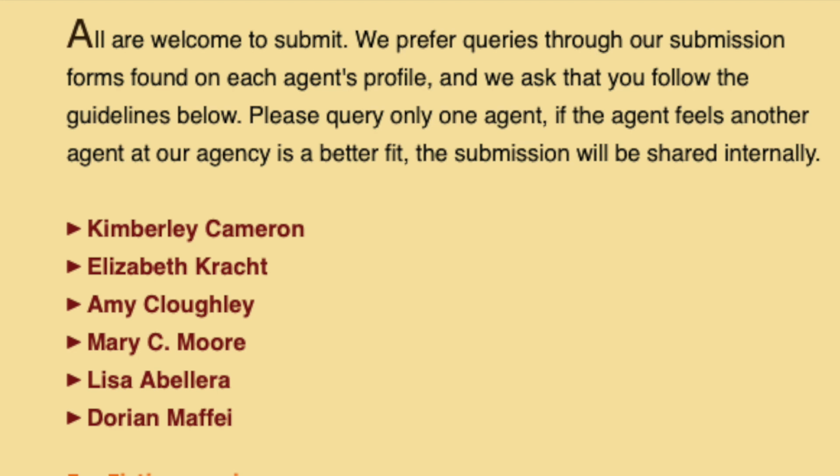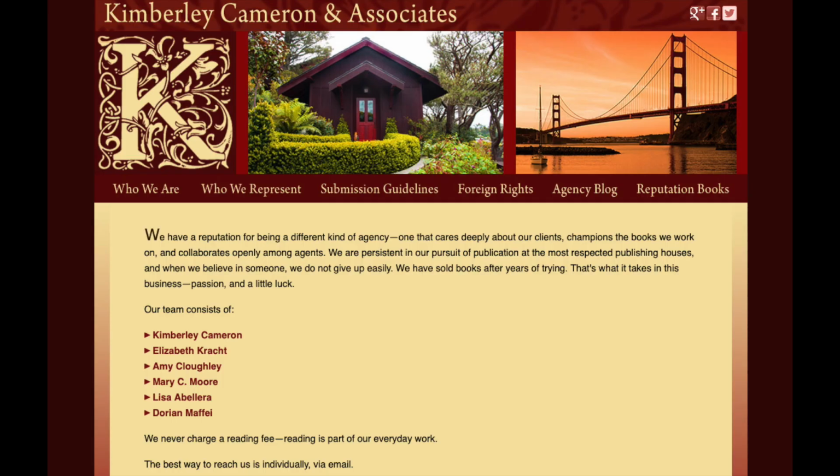So they don't want you to take it upon yourself to go ahead and query multiple people at the agency. A lot of the smaller agencies have this rule. Not all of them do though, so again, always check out their submission page. But let's back up a little bit and talk about these specific agents.